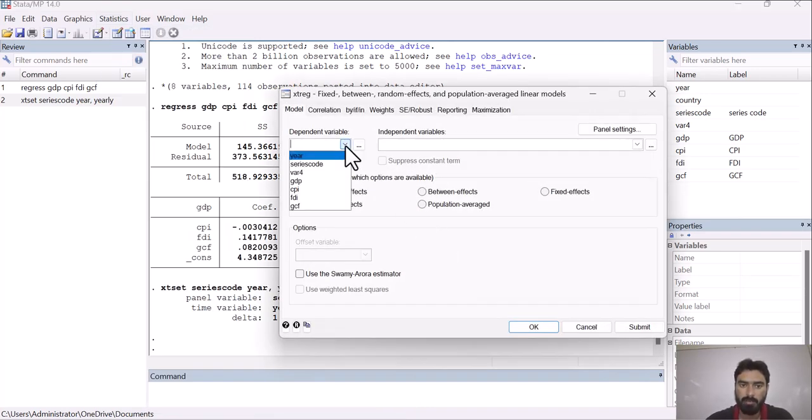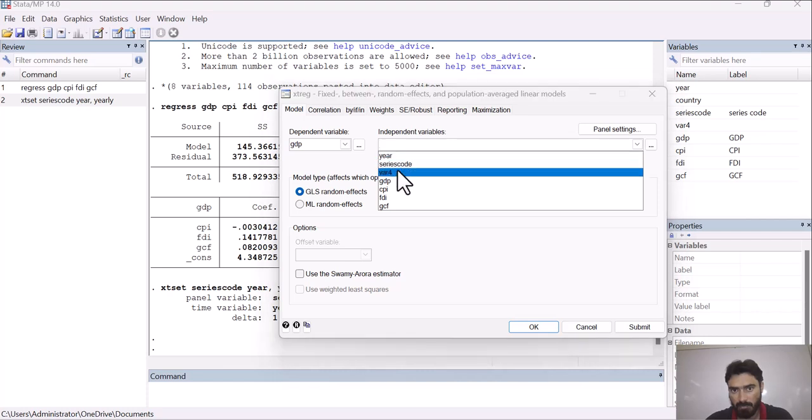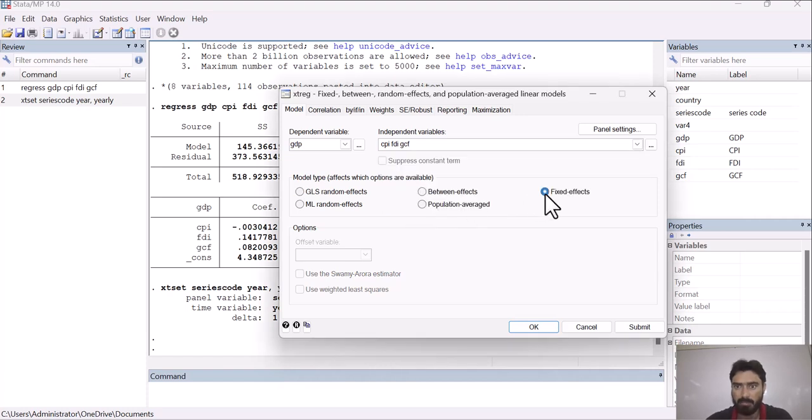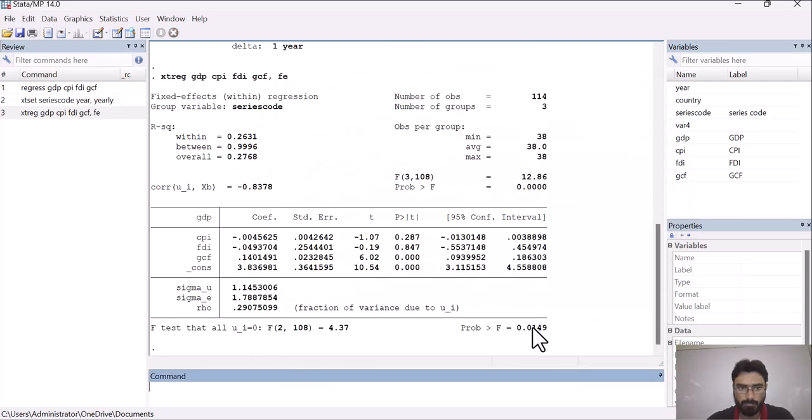and select your dependent variable. Let's say we are taking GDP as our dependent variable, and the independent variables are CPI, FDI, and GCF. And here select fixed effect. First we will apply fixed effect, and after that we will apply random effect, and at the end we will see which one is better out of random effect and fixed effect. So we are done here. Now click on OK.